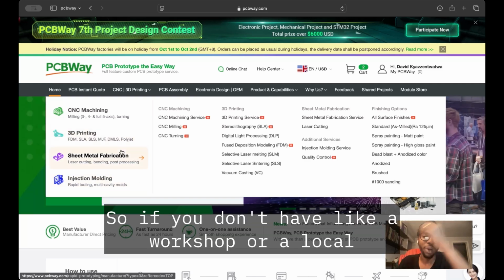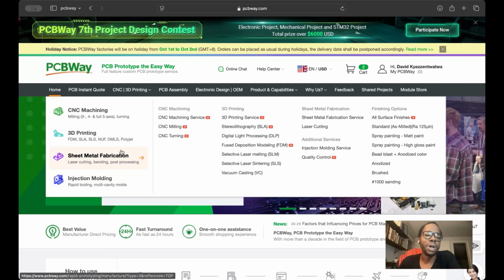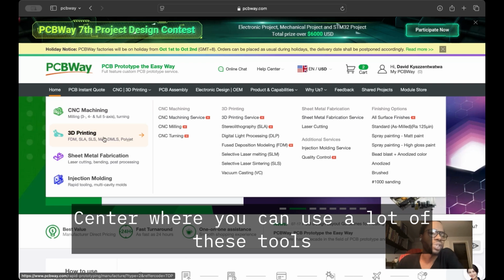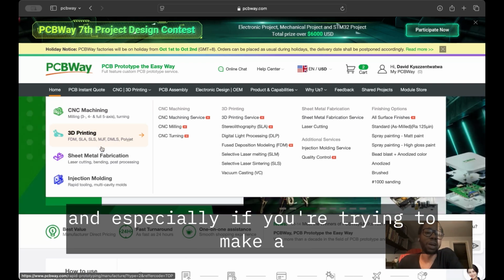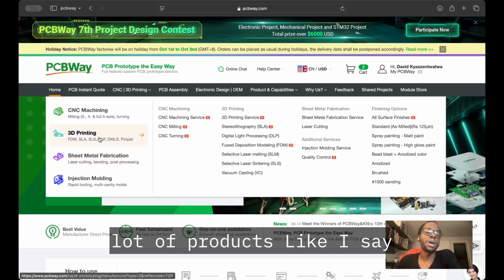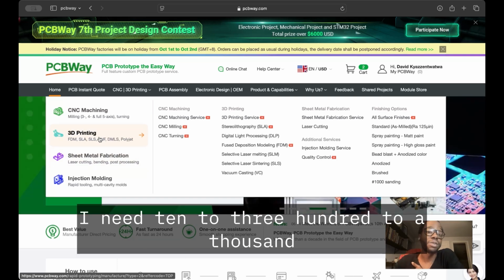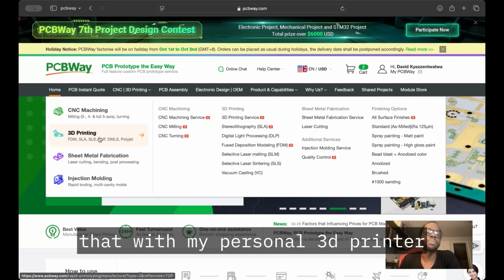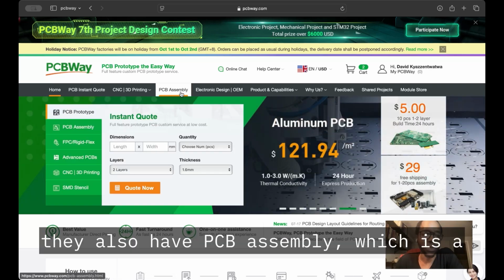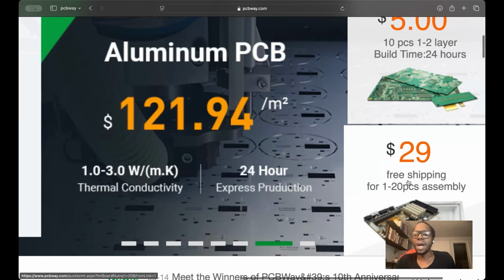So if you don't have a workshop or a local center where you can use a lot of these tools, and especially if you're trying to make a lot of products, like let's say I need 300 to 1,000 3D cases of one of my devices, there's no way I can do that with my personal 3D printer.